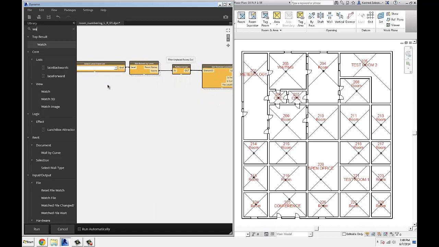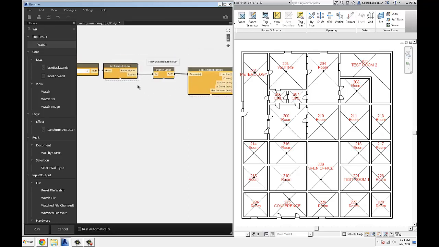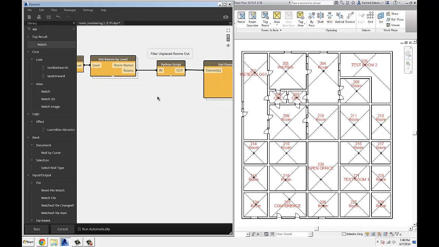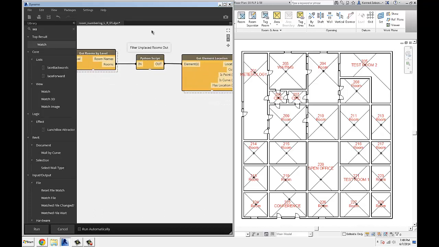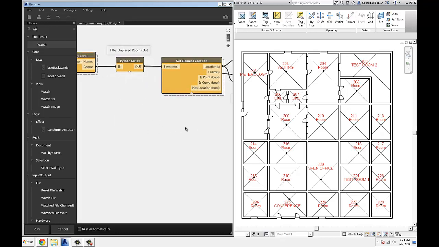So let's just get back to the beginning of the definition. So alright, we pick out all the rooms by level. This is one of the nodes that I posted to the node package manager. After that, I'm using a Python node to quickly filter out unplaced rooms. Revit tends to store all the rooms in a project, so you can either delete them or you can just filter them out so that they're not used if they're not placed. So this node will get rid of all the redundant rooms and unplaced rooms.